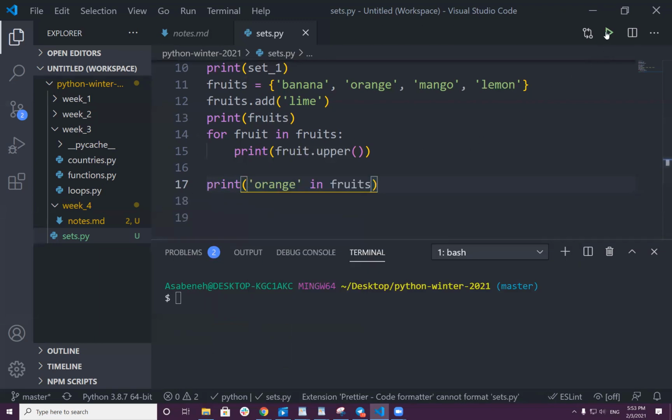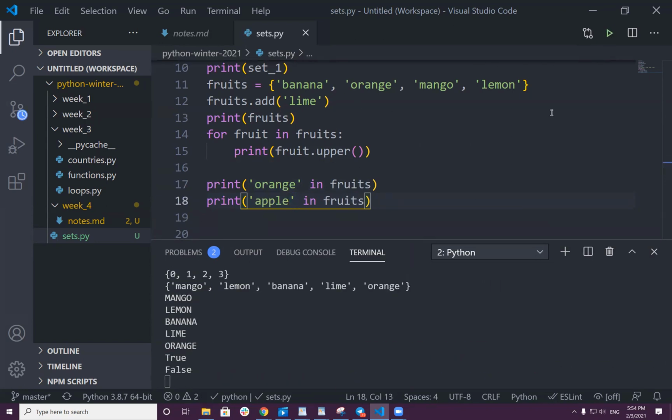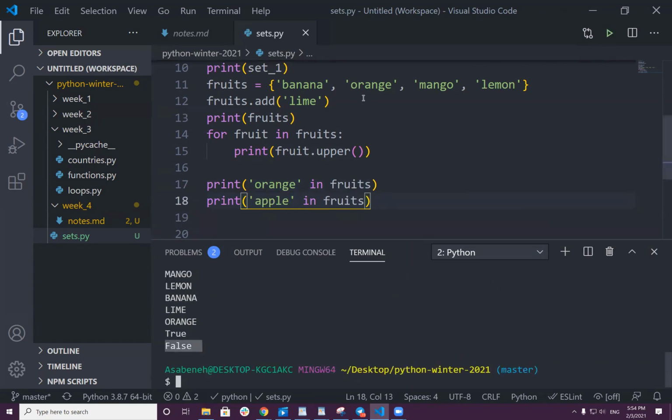Let's try it and we should get true. Yeah, true. How about if we try to check an apple, because I don't see an apple in the set, right? Maybe I don't know if you see, but I don't see an apple here. Okay, let's see. Yeah, it's false. There's no apple in the fruits list. Of course, an apple is a fruit, but we didn't add it.